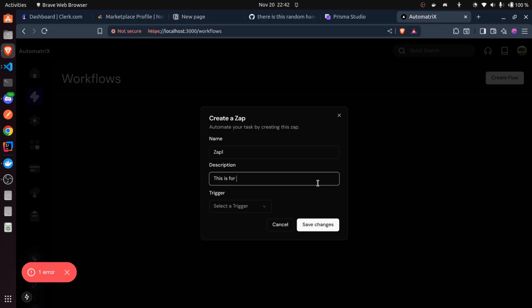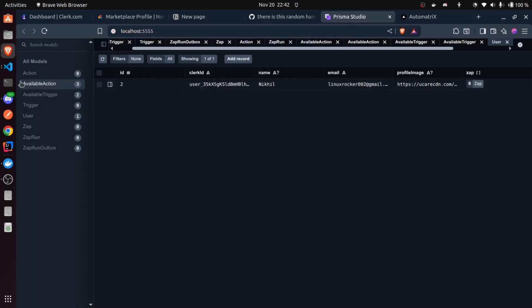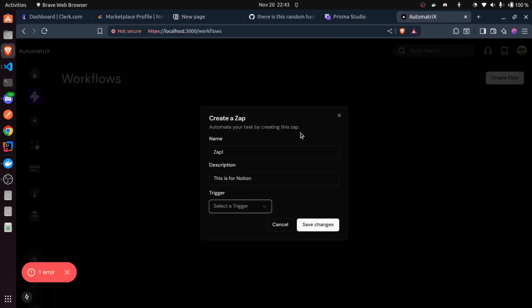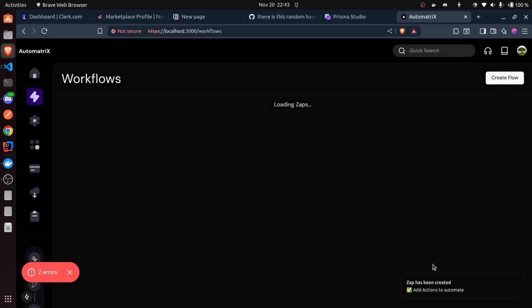this is for Notion. Okay, now I'm going to select the trigger, and I already told you that, no, I did not tell you, we have available actions and we have the available triggers in the table. In the available actions we have Discord, email, and Solana. In the available triggers we have Notion and GitHub. So I'm going to select Notion here, and let us save the changes. So it is creating. Now the zap has been created, and we can see our zap on the page.